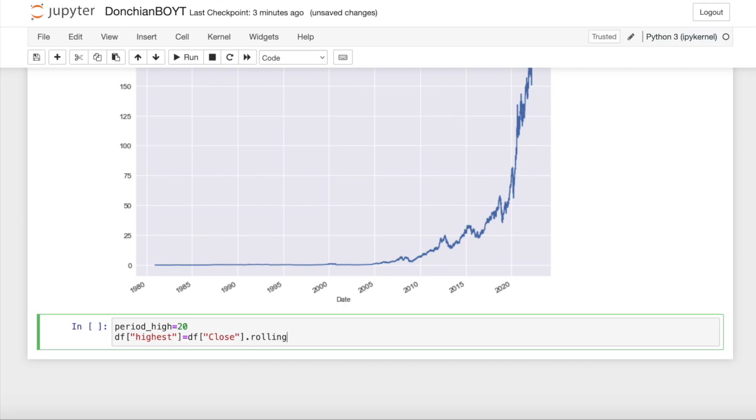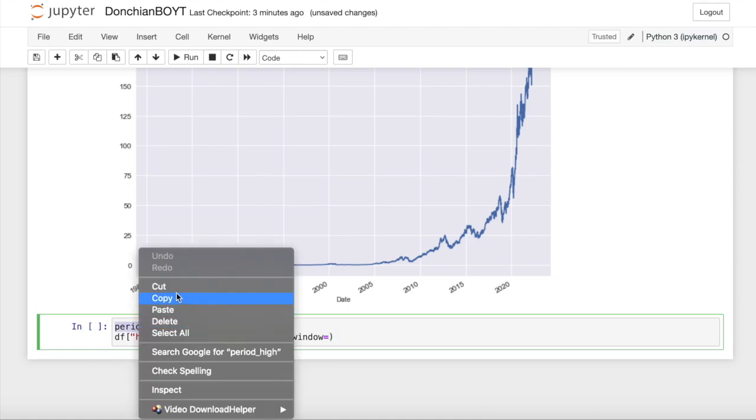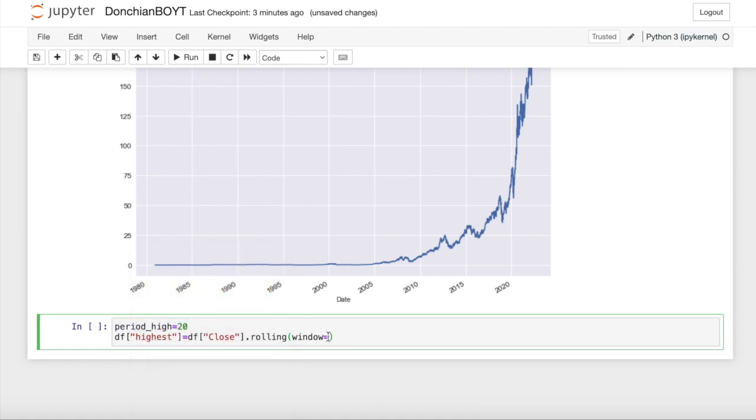So that's rolling. We can use a rolling function, which is the same thing we did for our moving averages before. So window equals obviously this one here, period_high. So that'll give us the 20-day rolling period, and then we need to find the maximum of that 20 days, because we're getting the highest value of the past 20 days. So that will be the max function, and then dot shift 1.